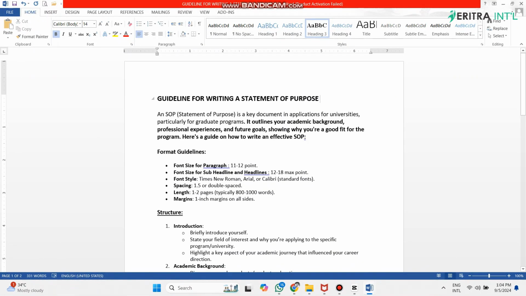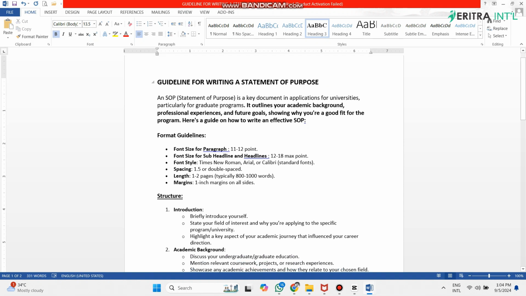Alright, so at first we're gonna show you a brief about the guideline for writing a statement of purpose. If we look at the definition, an SOP in short is a key document in applications for universities, particularly for graduate programs. It outlines your academic background, professional experiences, and future goals, showing why you're a good fit for the program. So let me show you a guide on how to write an effective SOP.